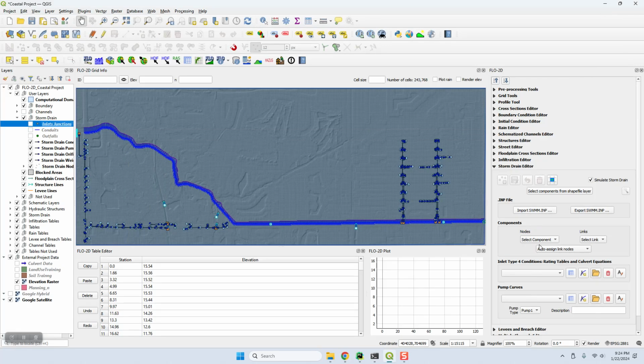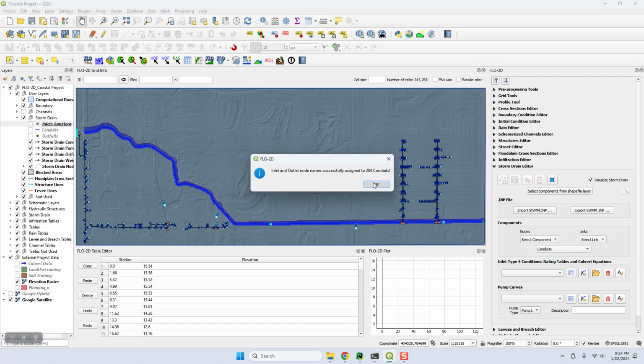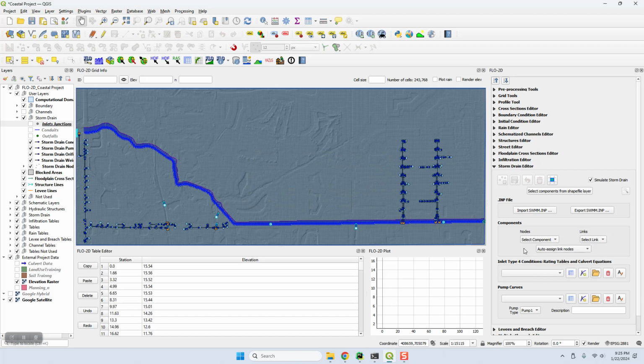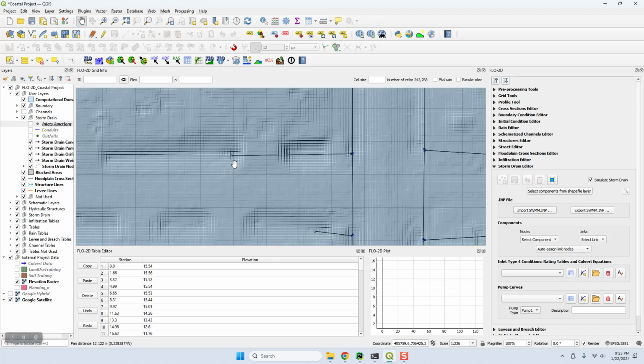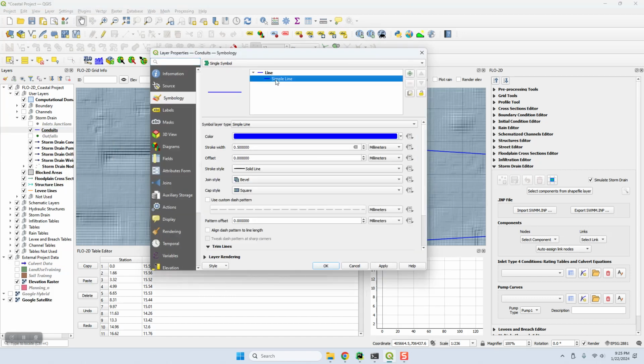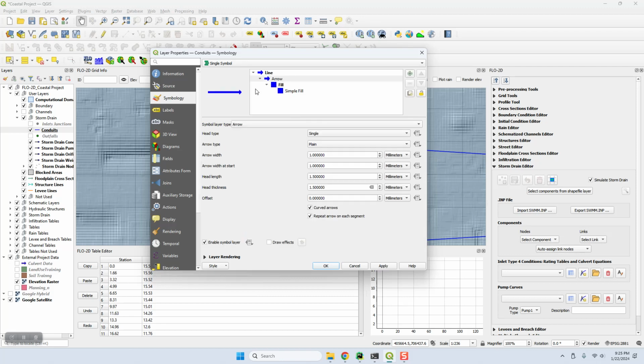So we need to auto assign the conduits. We didn't have those other features, so we don't have to auto assign those. So what that did was that took these conduits and it used a buffer to identify the node at the upstream side of the conduit and the node at the downstream side of the conduit. So it's very important that your conduits all point in the correct direction. So when you're building your conduits, you can use that same method that we used in our culvert data to identify the flow direction, where we change this from a simple line to an arrow.